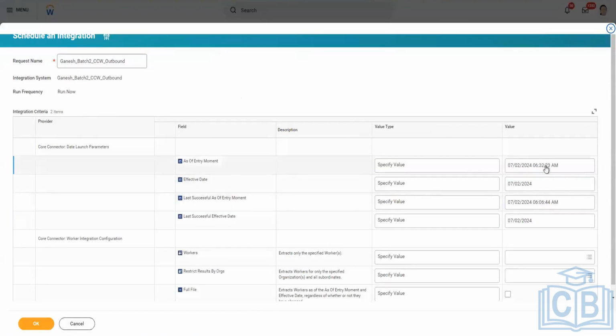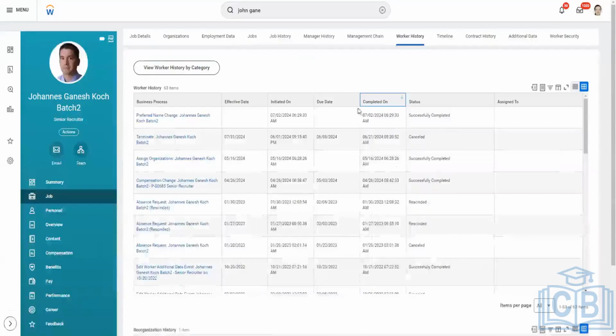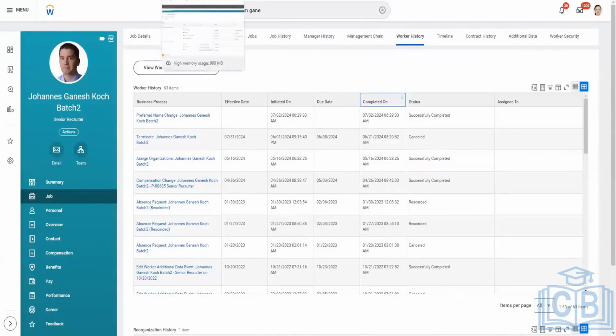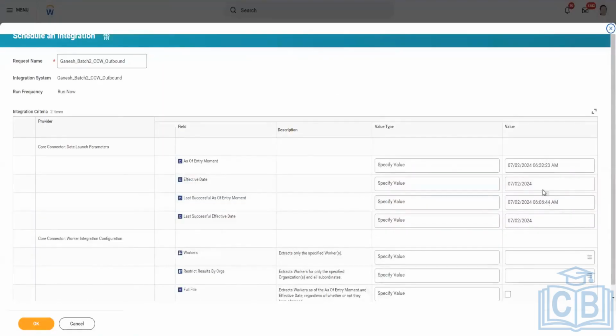So at 2 am, those transactions will be picked up. If you go to worker history, the transaction has been entered on 6/29. This transaction entered time is coming in between these two time frames. This worker should be picked up.